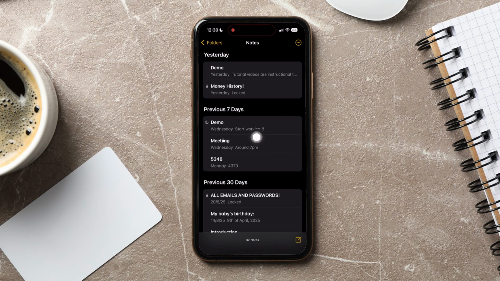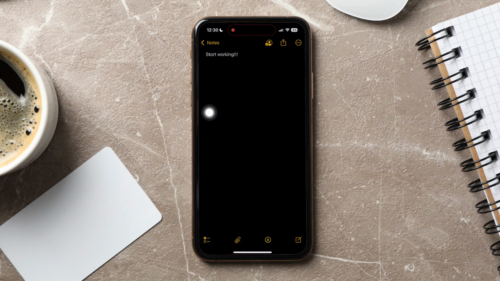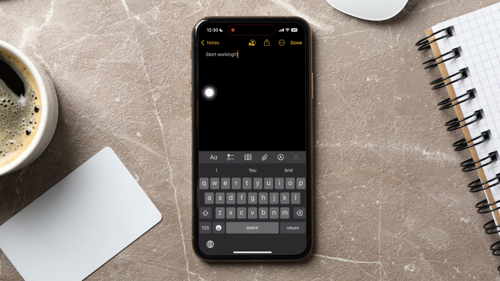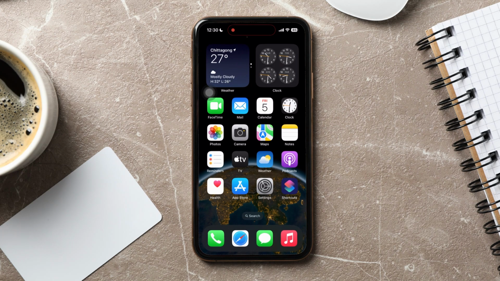Once you're in, open a note from here. Then, select the text and tap on Copy. Now, paste the text on the same page. Minimize the application. Open Shortcuts on your iPhone.